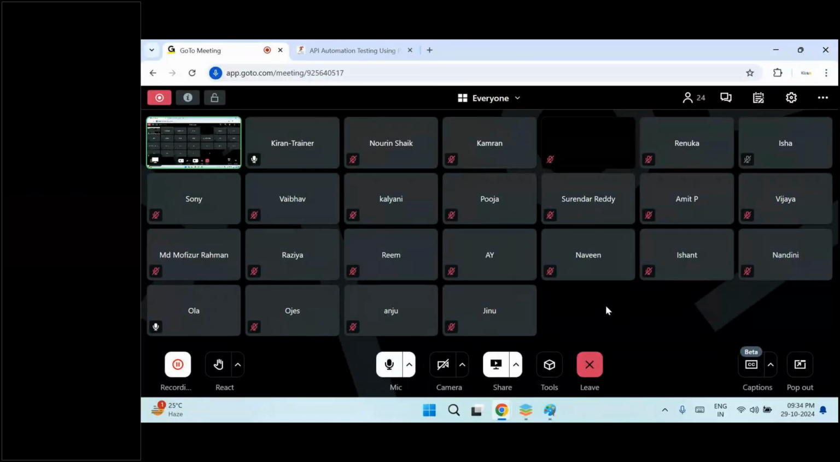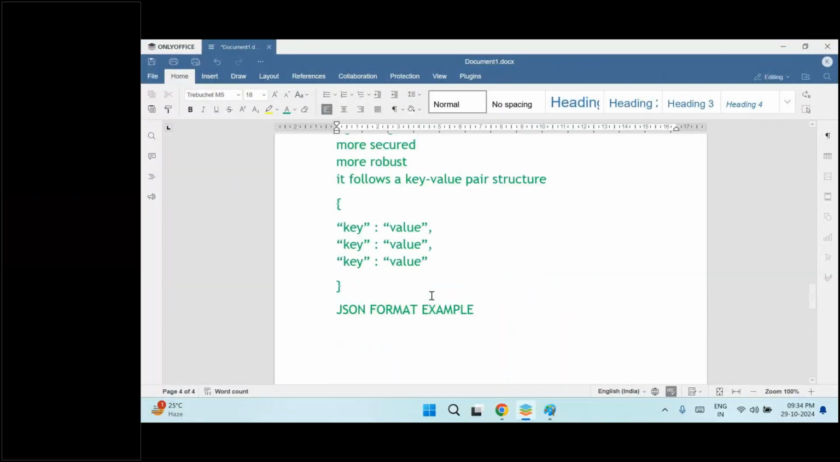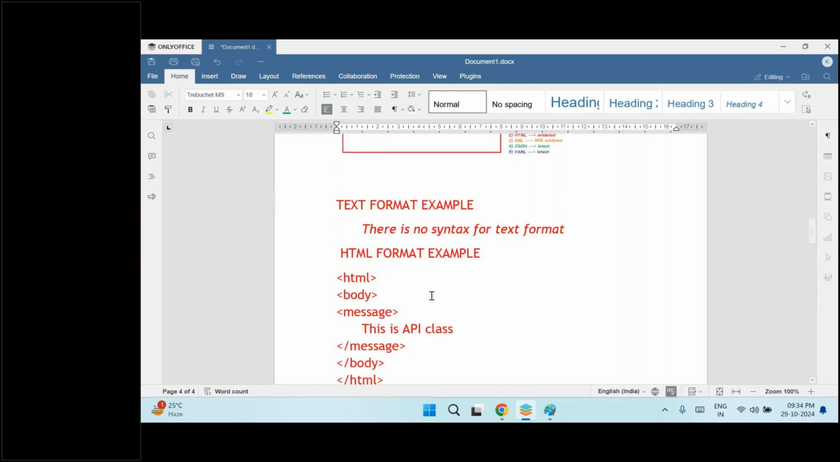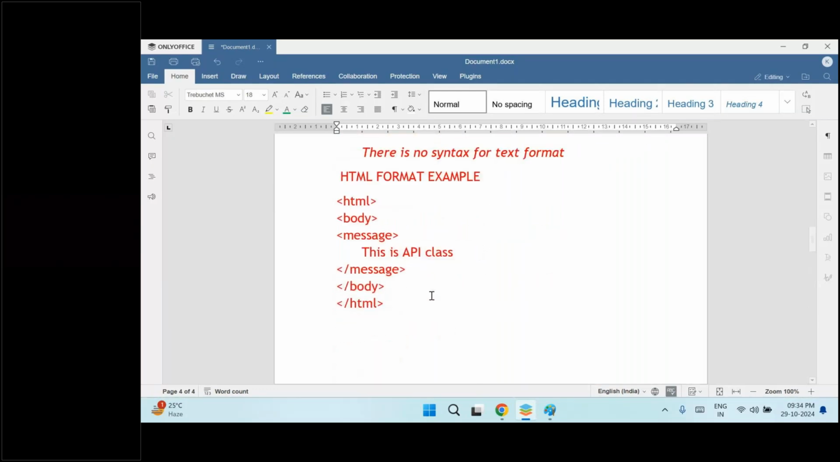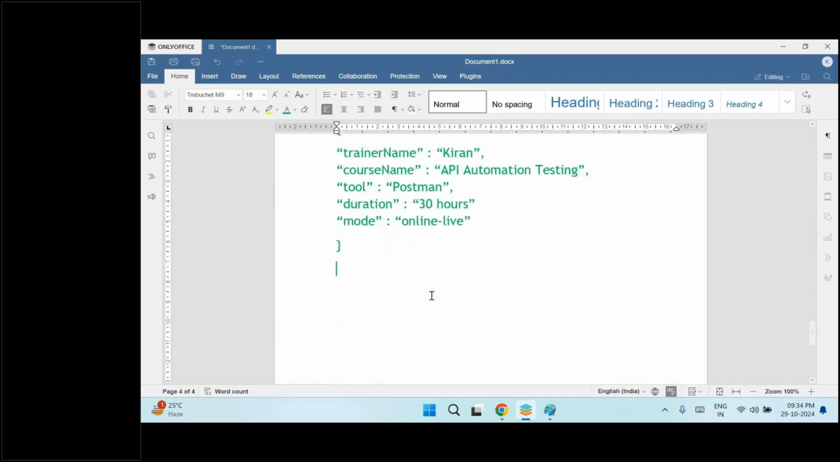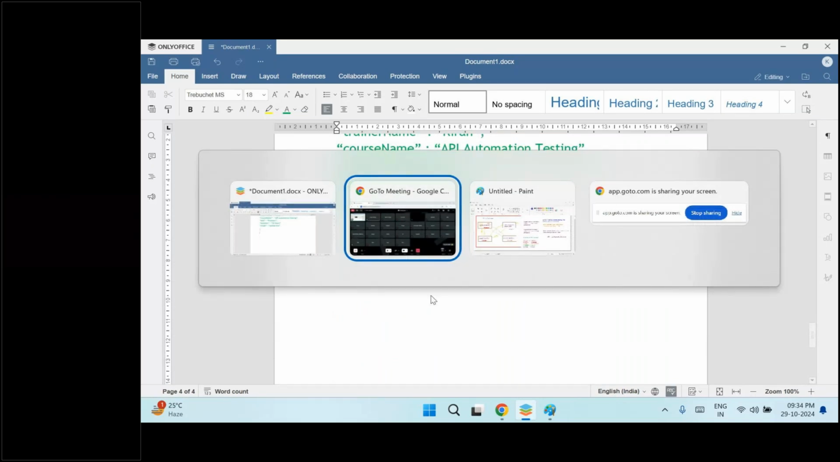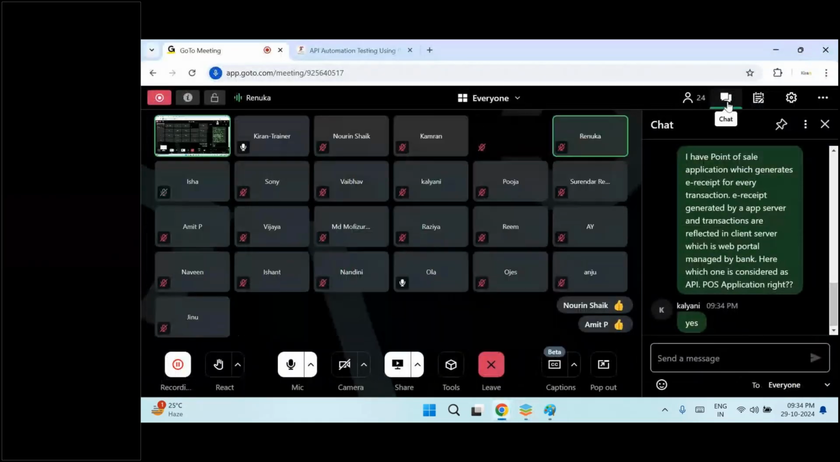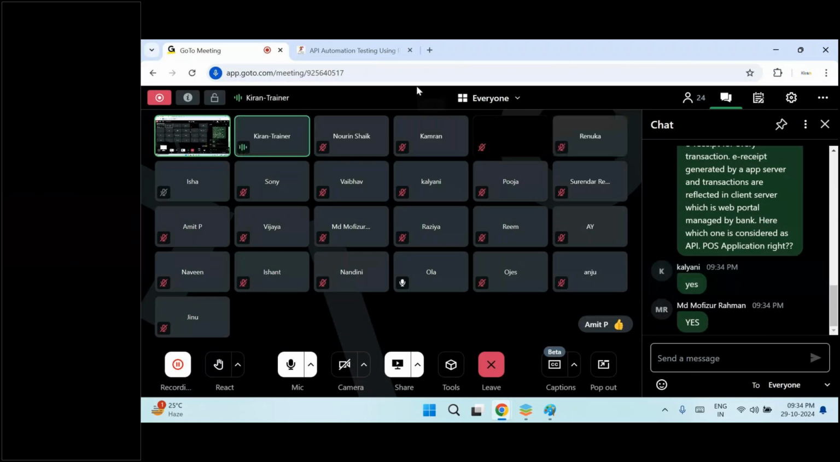Am I clear to everyone on these formats? Whatever I have done here, am I clear, guys? Confirm it to me on the chat, please. Clear, sir. Okay, thank you.